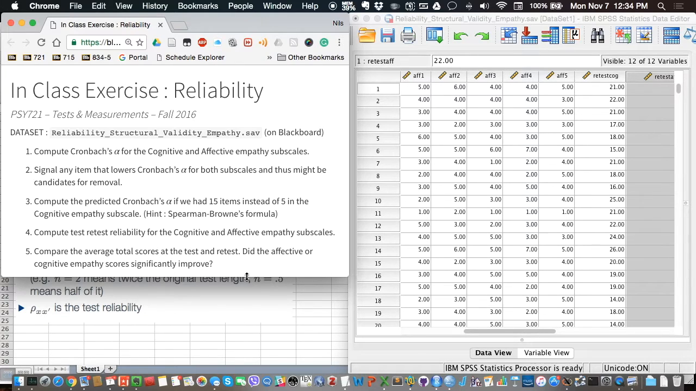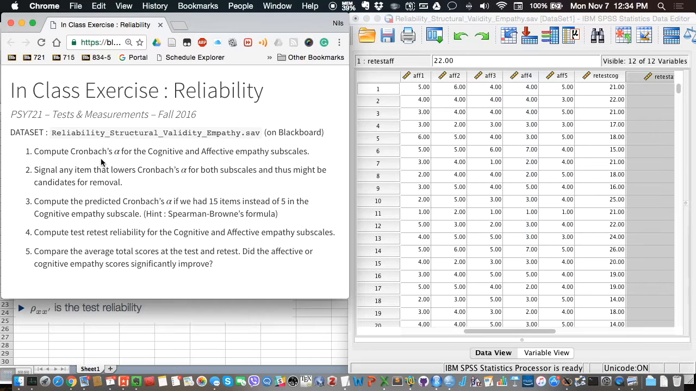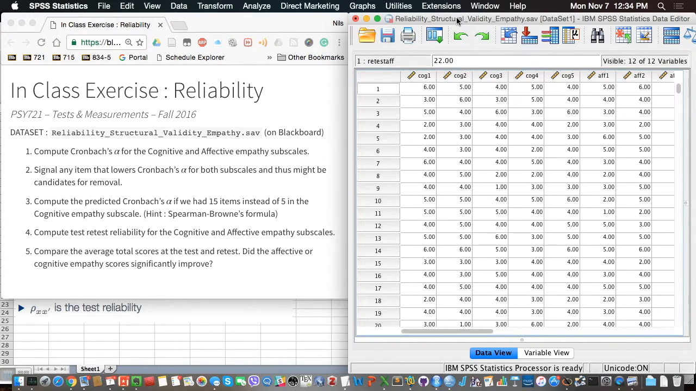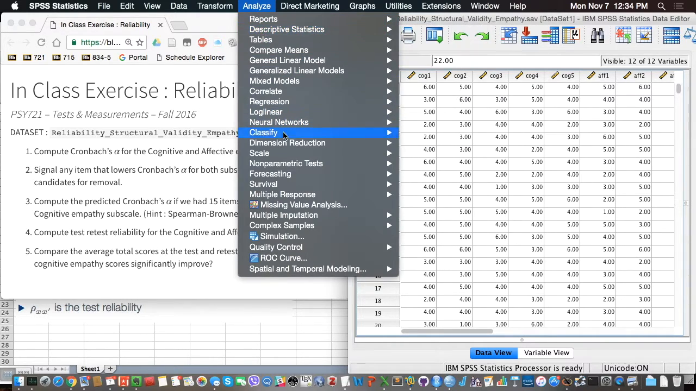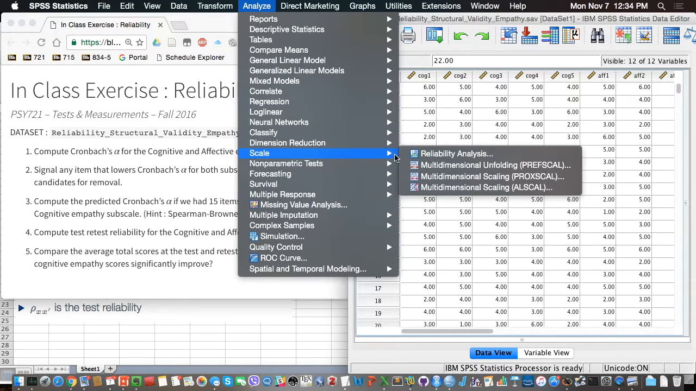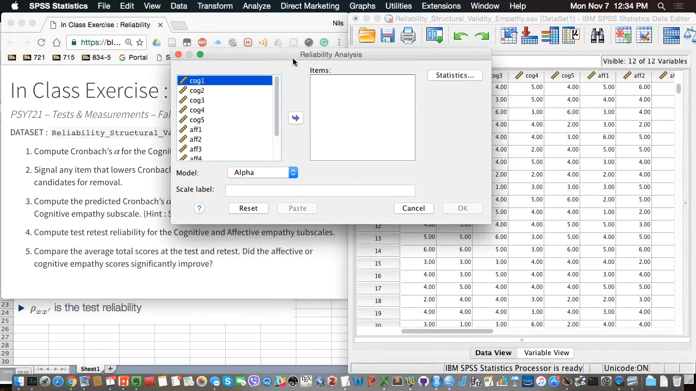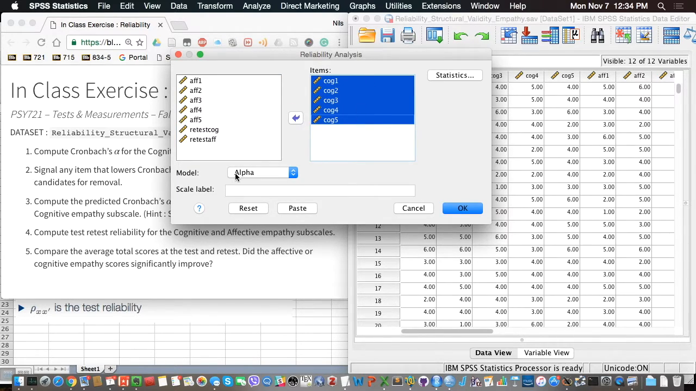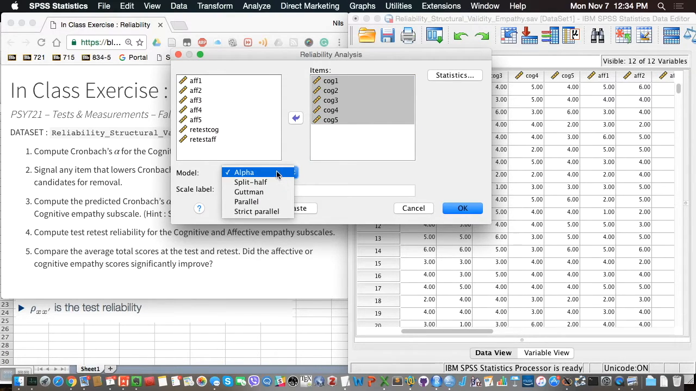The first thing that we are asked to do is compute Cronbach's alpha for the cognitive and affective empathy subscales, for each of these two subscales. So in SPSS we're going to go into Analyze, Scale, Reliability Analysis. On there I'm going to select first my cognitive empathy items and put them on the right. I'm selecting alpha, it's already pre-selected by default.